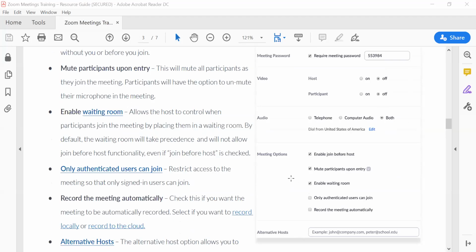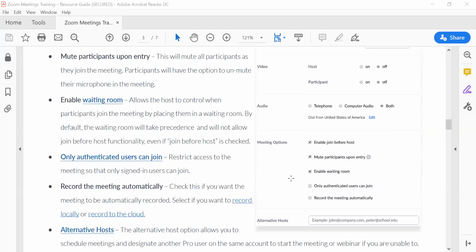Do you guys have any questions on that so far? So you can enable joining before the host. You can mute participants coming in. You can enable a waiting room. Now, a waiting room is great for workshops, big workshops, and you have someone who's an alternative host with you.